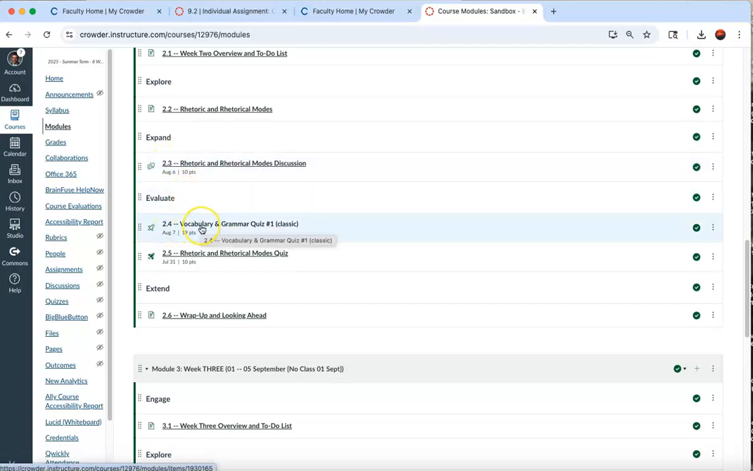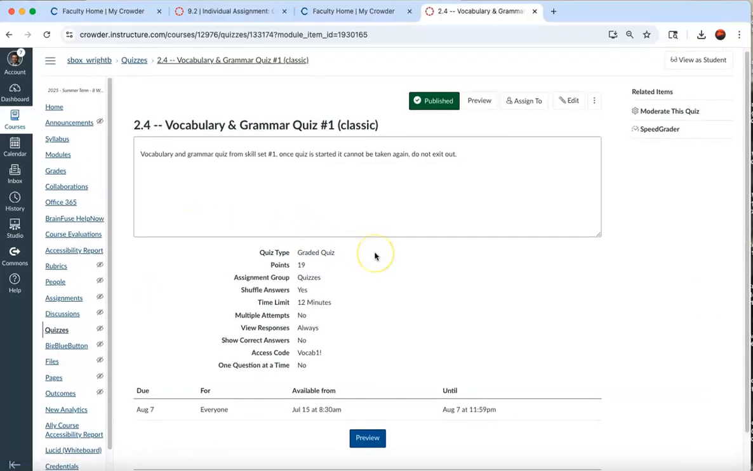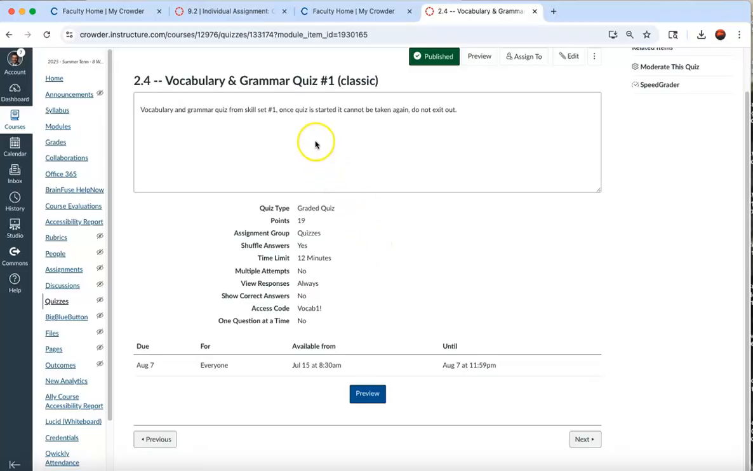Evaluation, we have a quiz. The first vocabulary quiz. It's simple and easy as far as that goes. They take it. Here's the instructions, and this was the bank quiz that was already built. So these instructions are from the bank quiz. Once you've started, it can't be stopped. You can't take it again. Shuffle answers. 12 minutes to do this. I think that's more than enough time for this quiz.